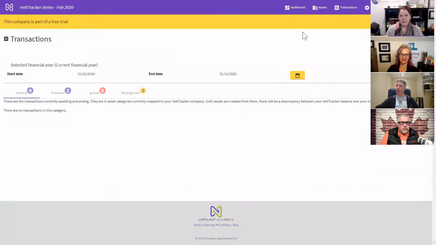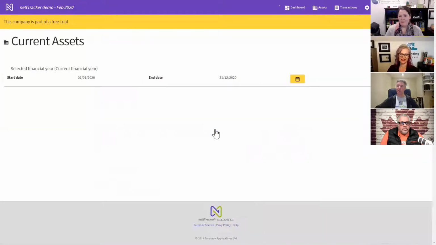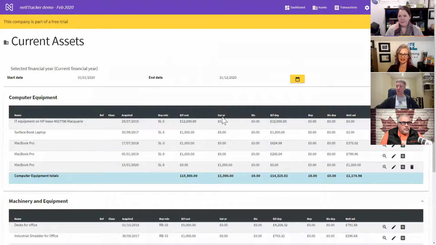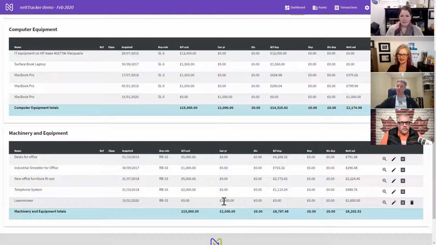And what I'd find then, if I came back to my dashboard and just did a little refresh, my fixed assets and my balance sheet are now back in line. And if I was to take a look at my asset register, I've got my current year purchases. There's my MacBook, now within my current year purchases. My lawnmower is within my current year purchases.